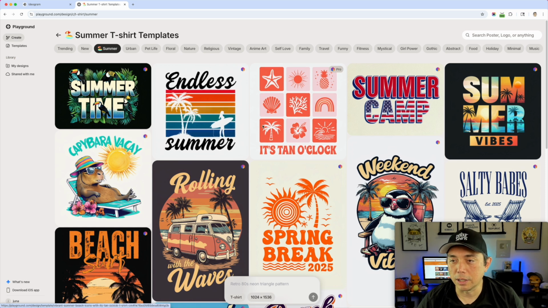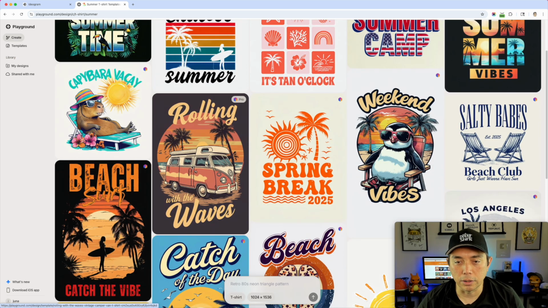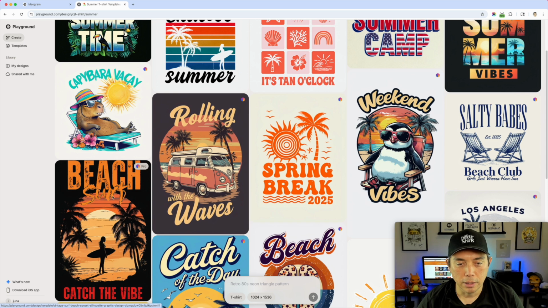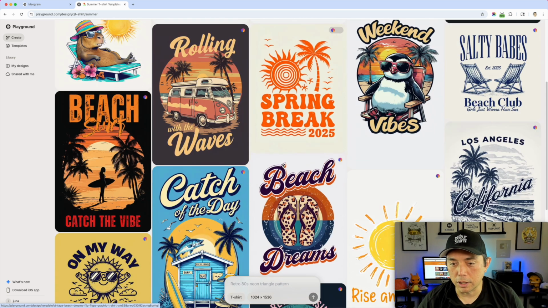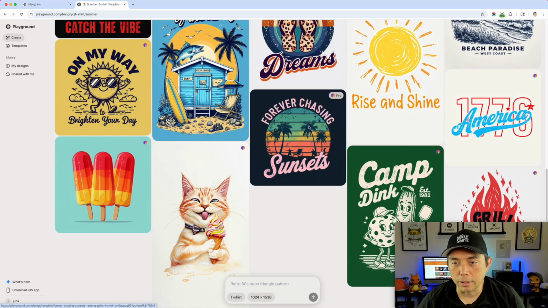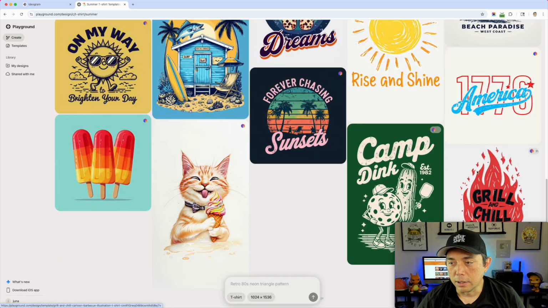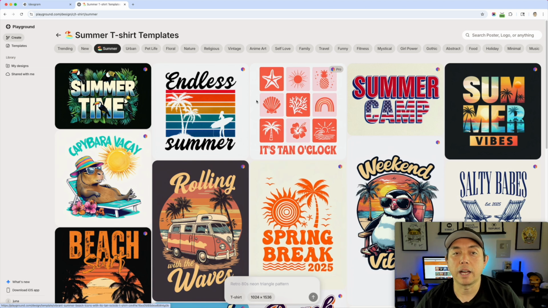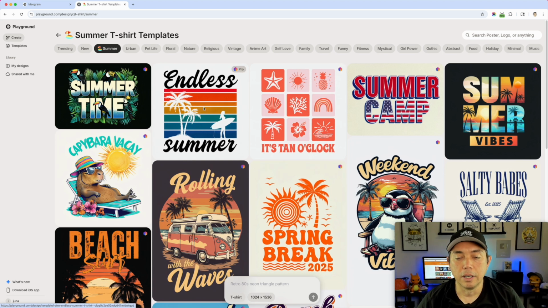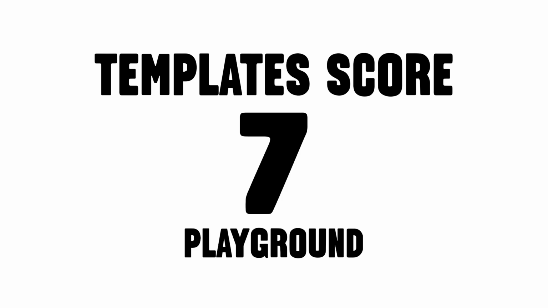And then let's look at what the templates look like. Like, that looks really good. That's kind of hard to read, that surf. This looks great. That looks great. A lot of these are really, really good. I really like this one here. But yeah, I think just the limit of it, I wish they had more summer templates for t-shirts. So I guess I have to give this one maybe a 7 out of 10.